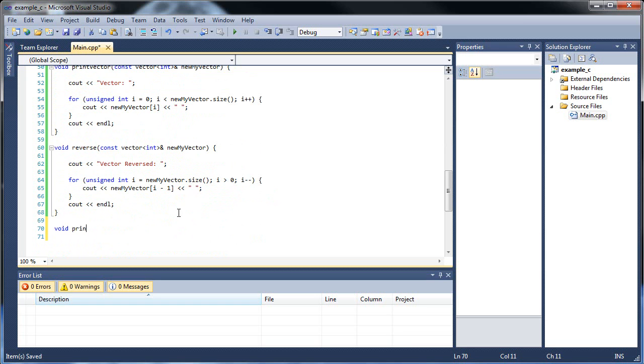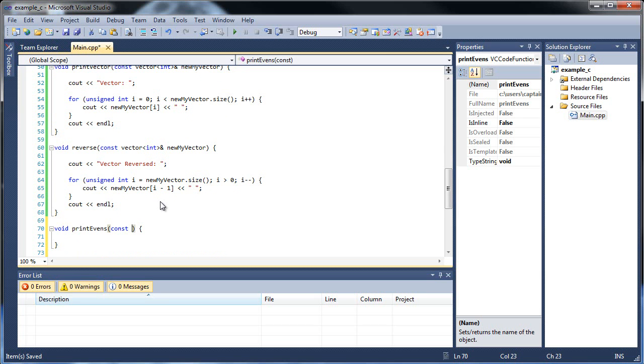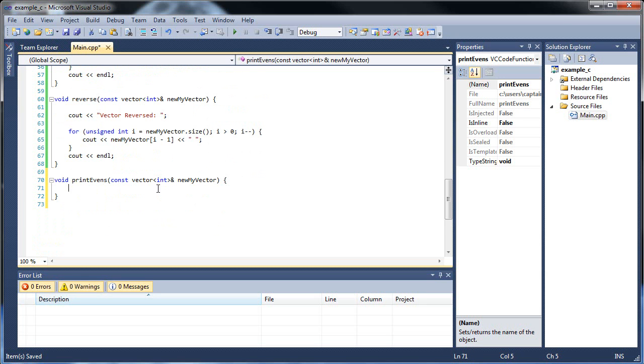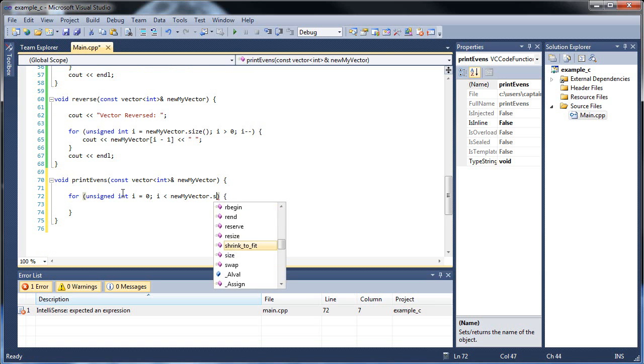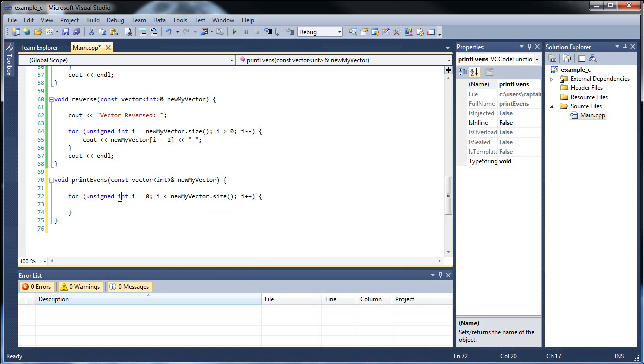So void print evens, and I'll throw in a const, and that's going to be the vector as an integer, by reference new my vector. So there we go. So now we have our new my vector in here again. So let's do a for loop to, well, print the even numbers. So the for loop will be the same. While i is less than new my vector dot size and i plus plus. So all that should work.